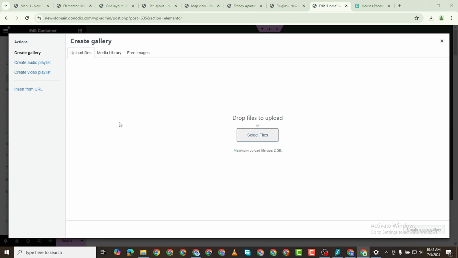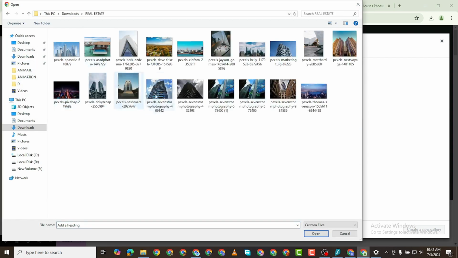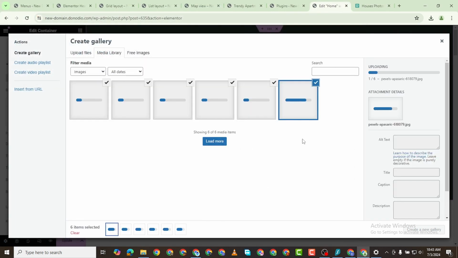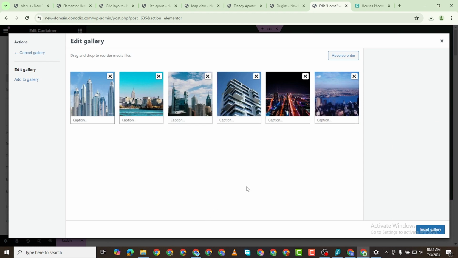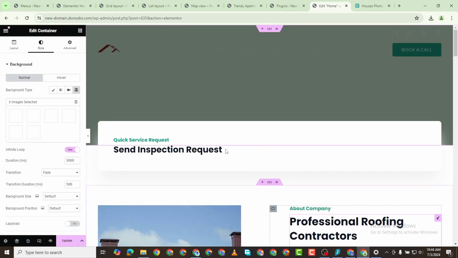So I want to select my files. I want to come to this folder. I downloaded all these pictures from Pexels. I'll add some of these pictures to my slideshow. I can add these two. And then I'll click on open. It's uploading them right now. All of my pictures I've uploaded now. I'll just create a new gallery. That's just insert them and insert.